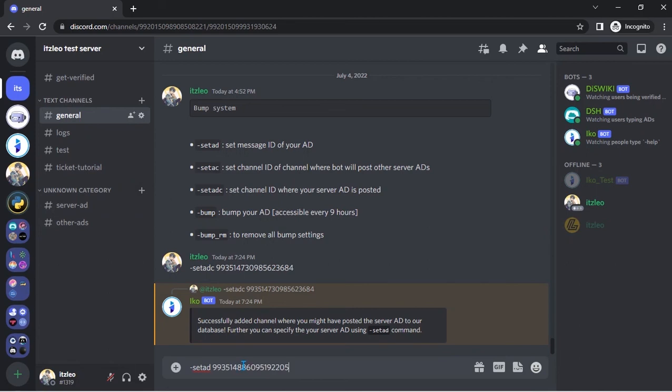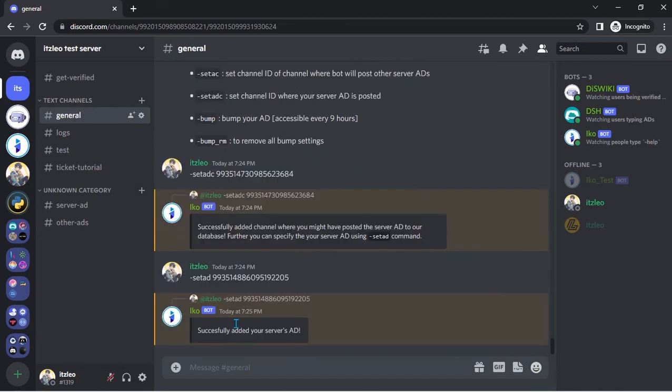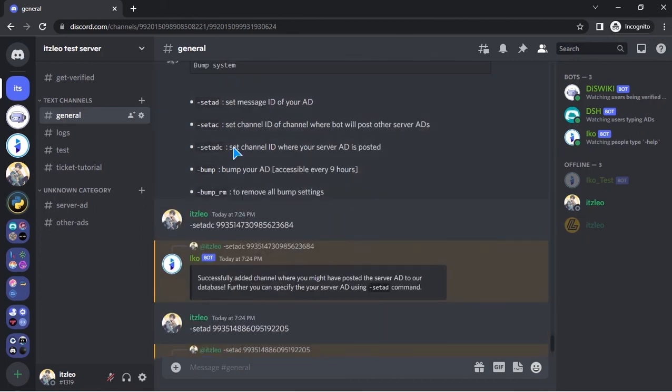And now we'll run this command. So successfully added your server's ad. So now it has added our server ad. So now we need to run another command where the bot will post the other server ads.